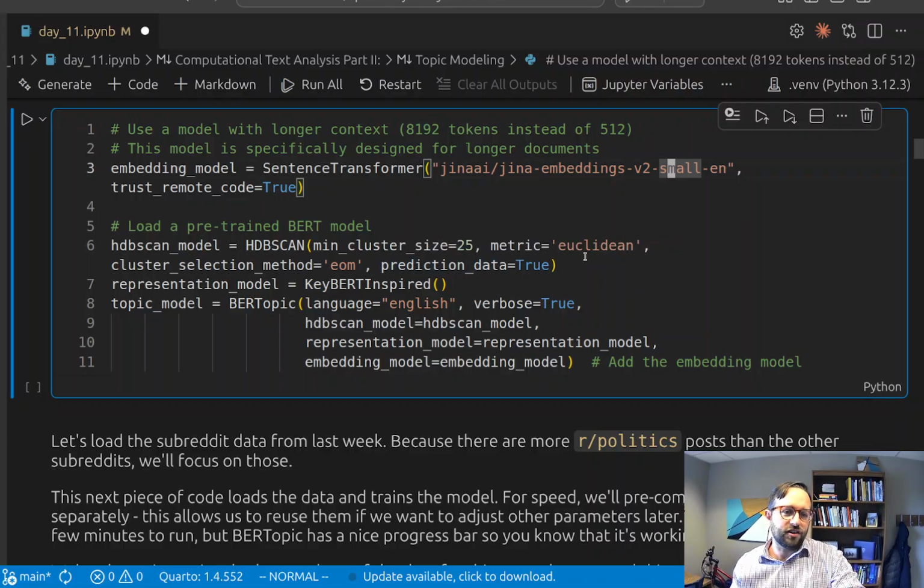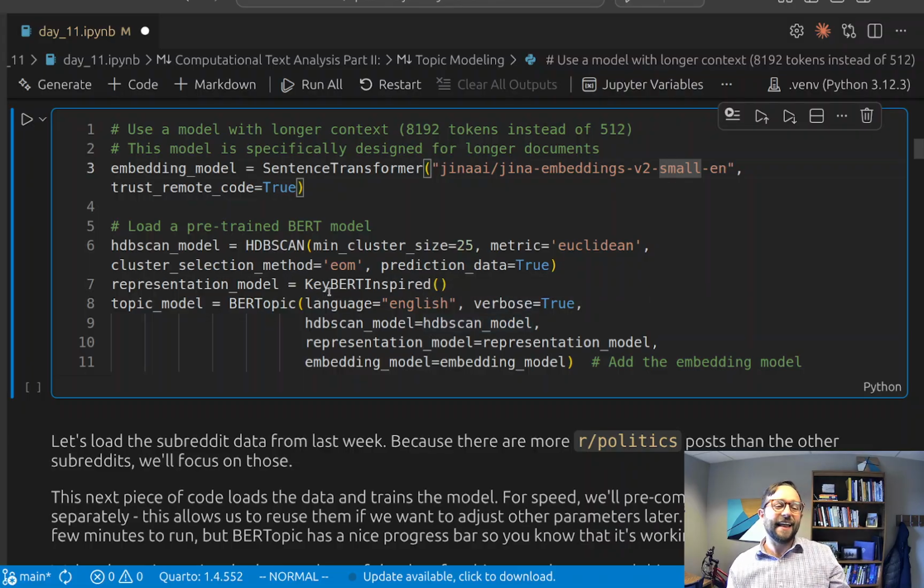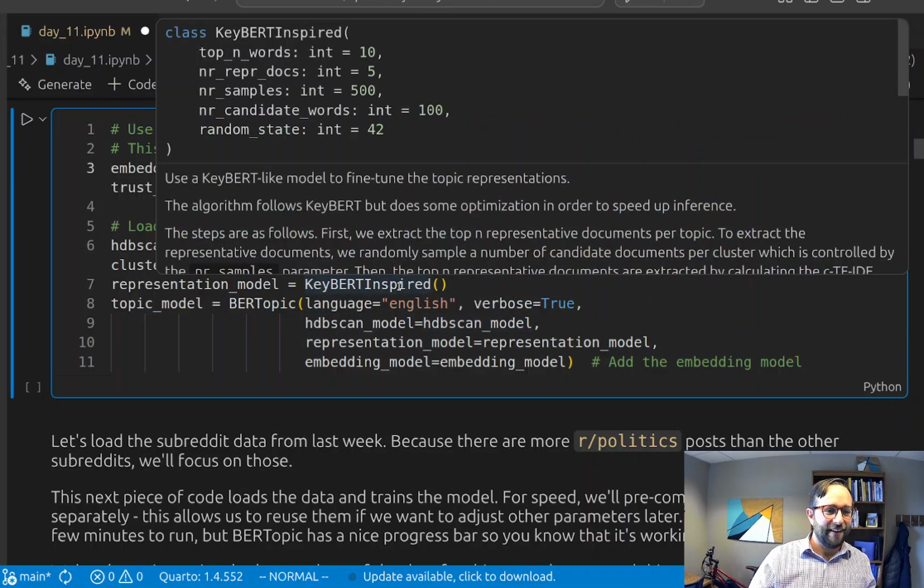I'm pretty sure I just used the defaults. This is mostly based on the documentation from BERTopic. It's worth looking at that. Maybe it's changed, updated. Maybe they have newer, better models. But that's what I've done here. I actually don't even remember what the representation model is, but there you go. They recommended KeyBERT-inspired. What does it tell us? Fine-tuning topic representations. Okay, so there you go.